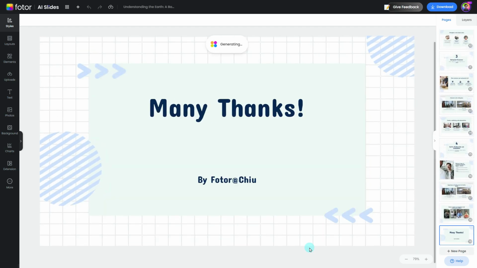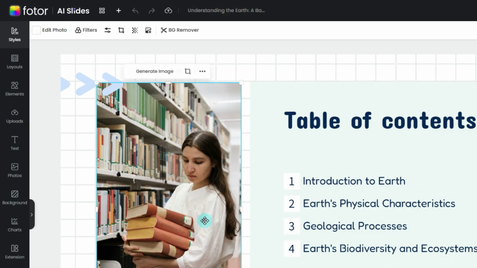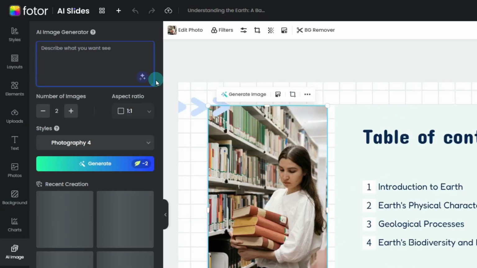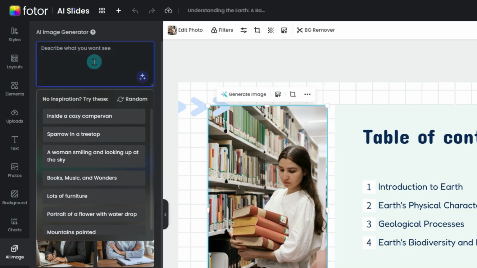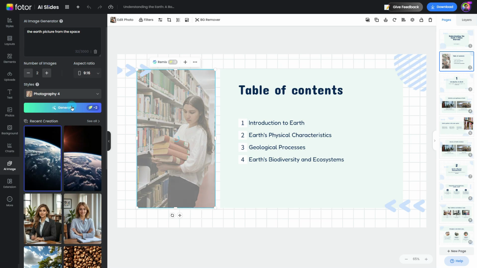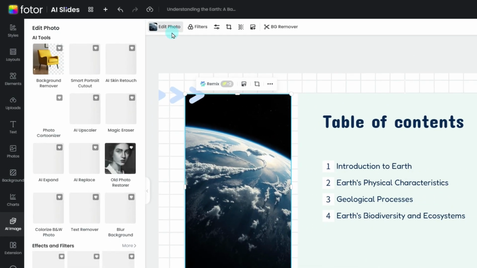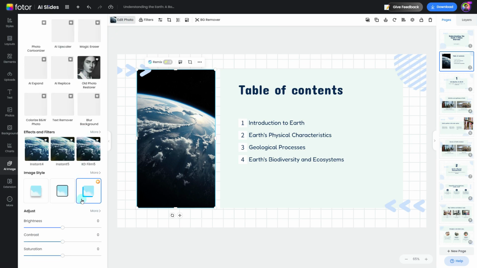After all slides are generated, let's modify the presentation. Hit the image you want to change, click the Generate Image button. Enter the prompt of the images you want. Here I want it to reflect the earth that is related to our teaching theme. Hit the Generate button, you will get the earth image instantly. You can also click on the Edit Photo button to access more AI photo editing tools.